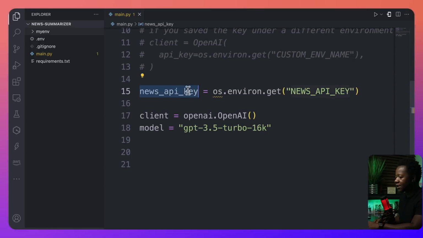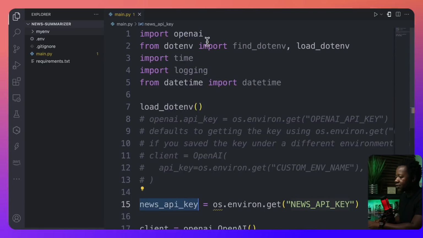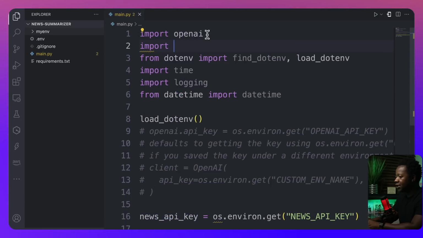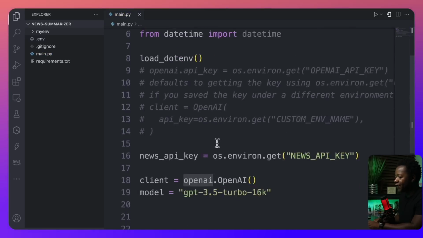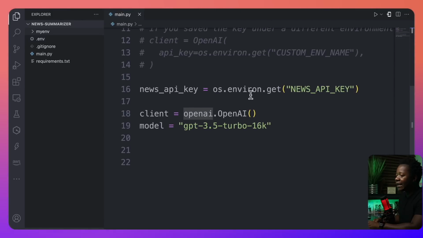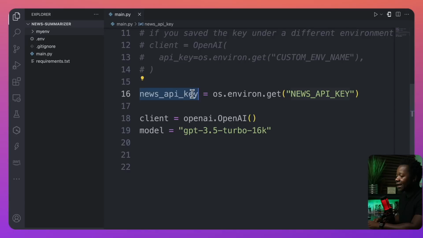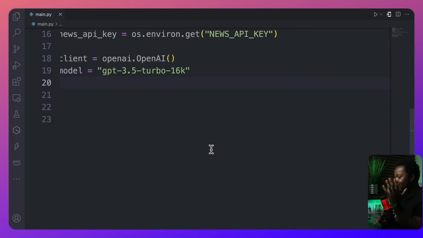So it's going to be the news API from os.environ. Of course, we need to make sure that we import os for that as well. And then it should be good. So here we are getting the news API key we just created, putting that into a news API key variable so we can use it and set things up in a little bit. Okay, so once you have all of that, we should be able to get going.